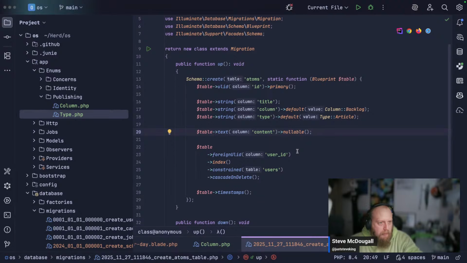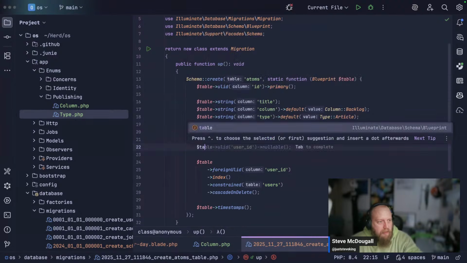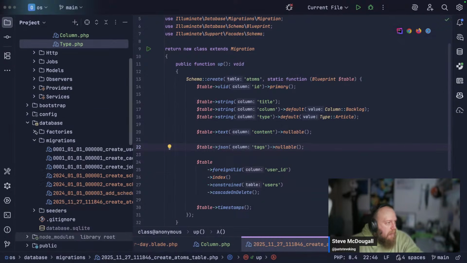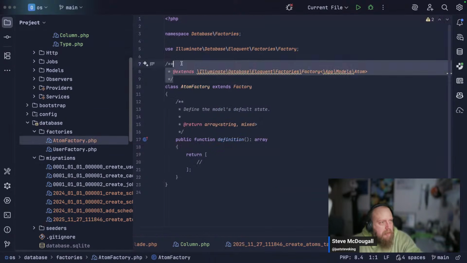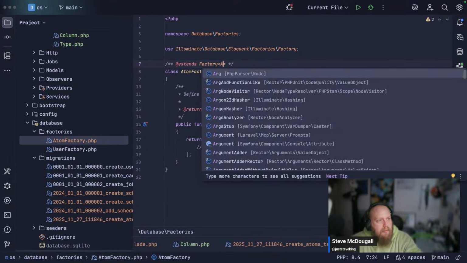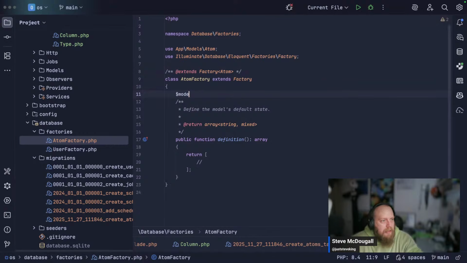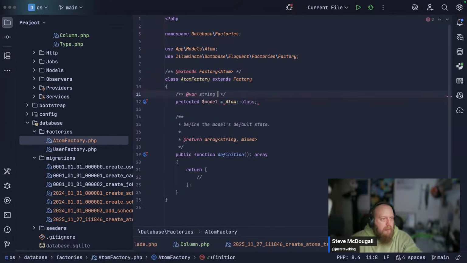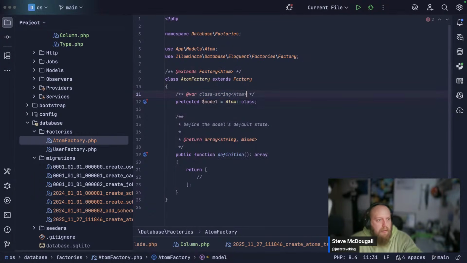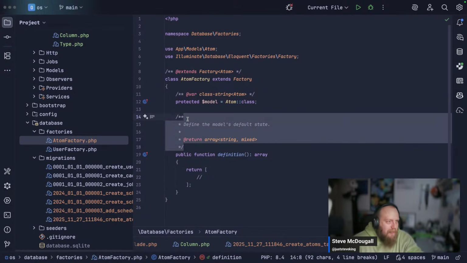I'm going to probably want to do tags. We're going to do JSON tags, nullable. There we go. Okay, so in our factory for Atom, we will extend our factory for Atom. I chose Atom because I don't really know what I'm calling them. They are small pieces of stuff that I do. Not put too much thought into this yet, so I do apologize.